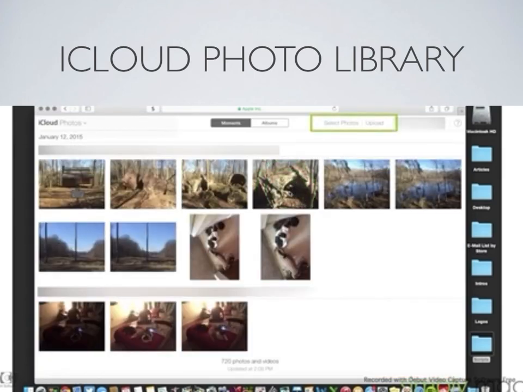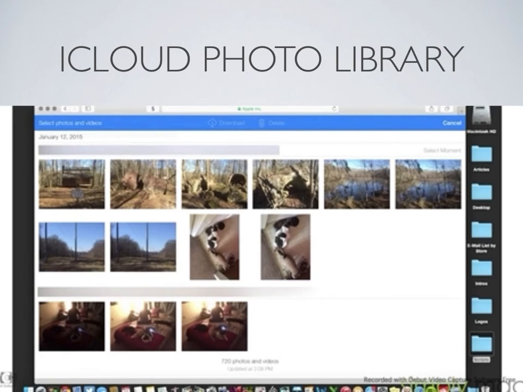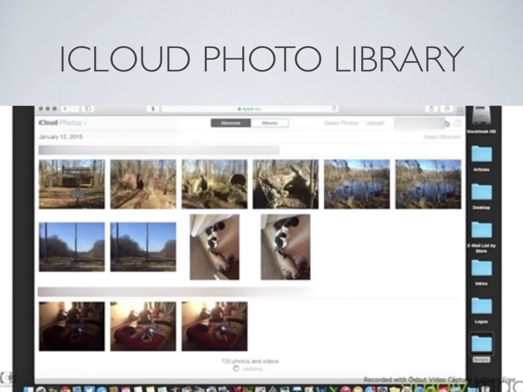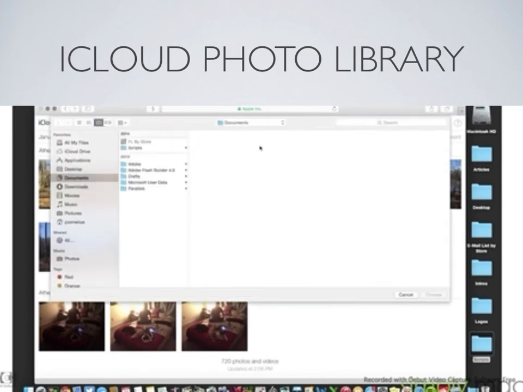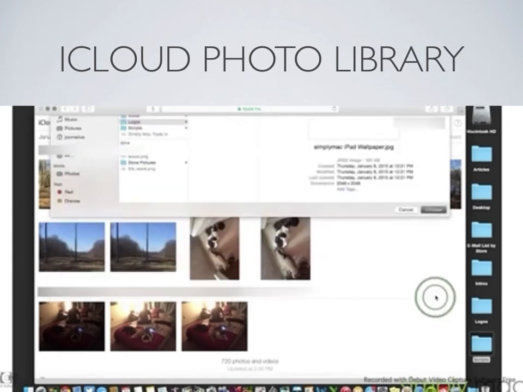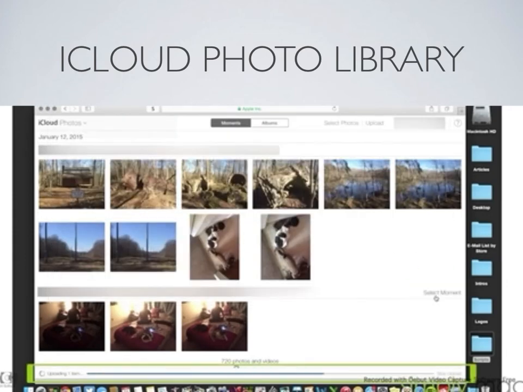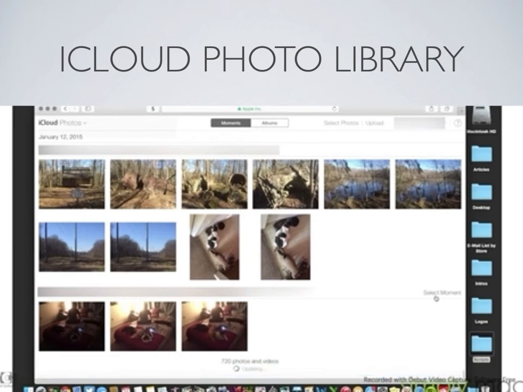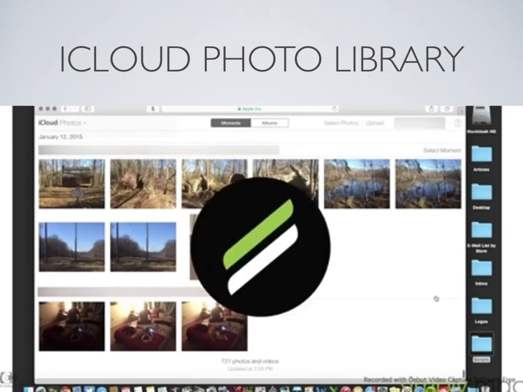Click on Select Photos to choose pictures you'd like to download onto your computer or delete. Just click on the pictures you want to select and choose Download or Delete from the top. You can even upload pictures from your iCloud Photo Library by clicking on the Upload option in the top right corner. Just select your picture files and click on Open in the bottom right corner of the window. iCloud Photo Library will then automatically synchronize these new photos to all your iOS devices within seconds. Now have fun editing and organizing your photos.